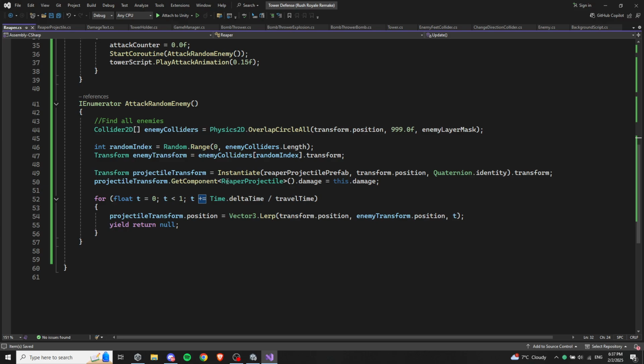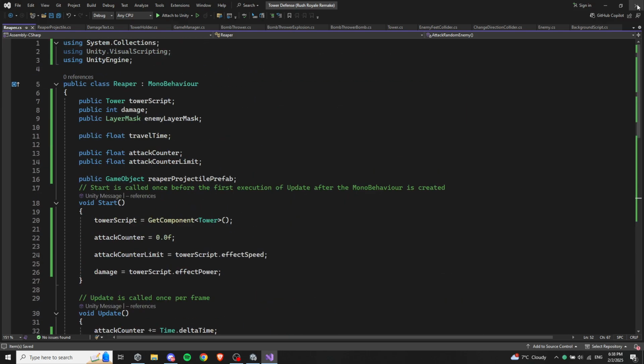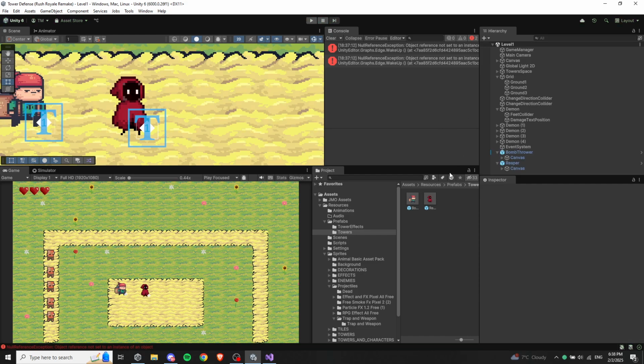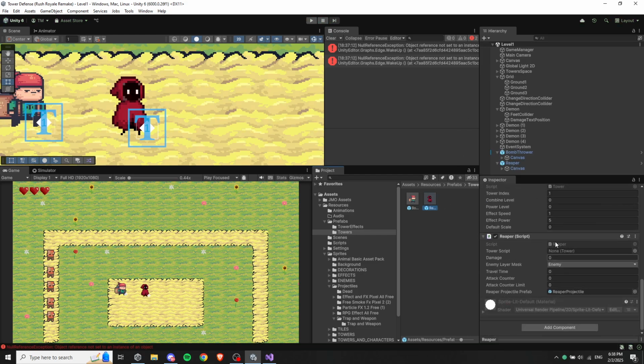So we want the transform of this tower. Yes, that is correct. And then, oh yes, of course, that must be the issue. We forgot to give it travel time here. So let's try like one. Yes, that should fix it.